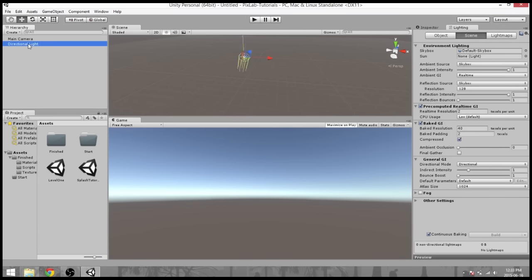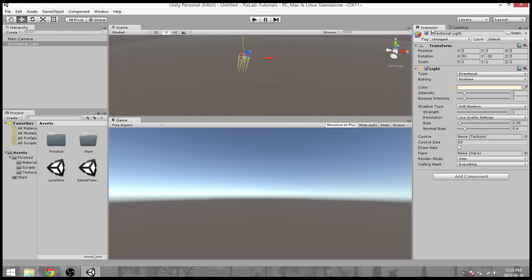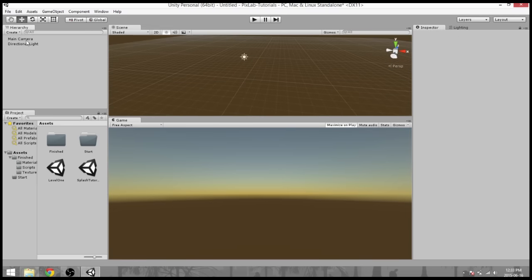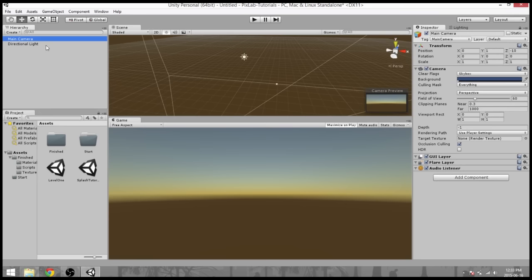Now the first thing we're going to want to do is make sure that our default light, our directional light here, is set to 0, 0 rotation. This will give it a head-on lighting onto our plane once we've created that. Next, we're going to go into our main camera, and if you go to the transform settings, make sure that the y-axis is on 0 as well.